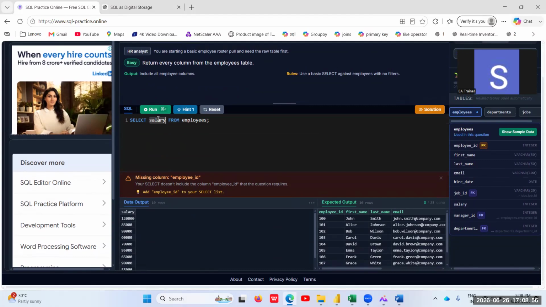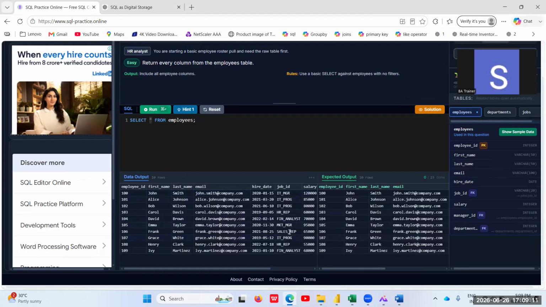Earlier we used star. In SQL, star means it will fetch the entire data of the table. So since I mentioned star now, I will get the entire data of the employees table. I'll click on run, and you can see that I got the entire data present in the employee table because I used star.